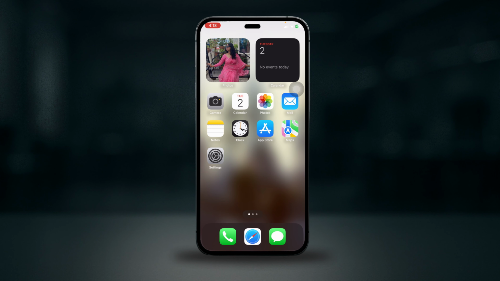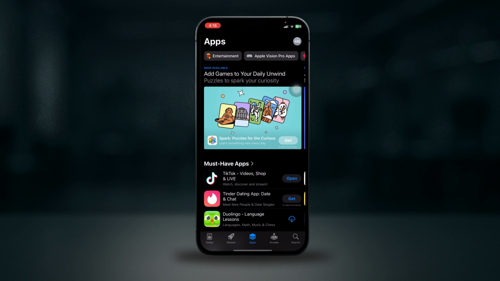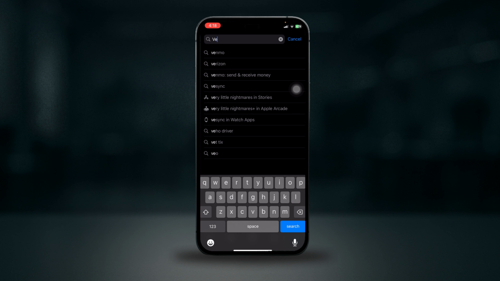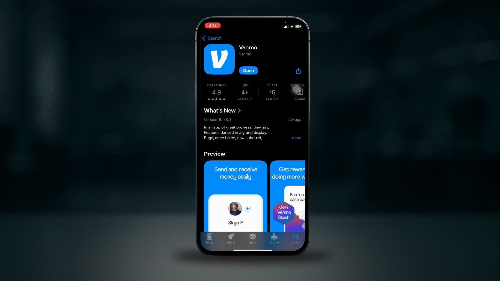After you restart your iPhone, head over to your app store, search for Venmo, and then make sure to update your app to the latest version. Updating it fixes all the bugs and gives you the latest version. It won't give the outdated data, so make sure to update it to the latest version.